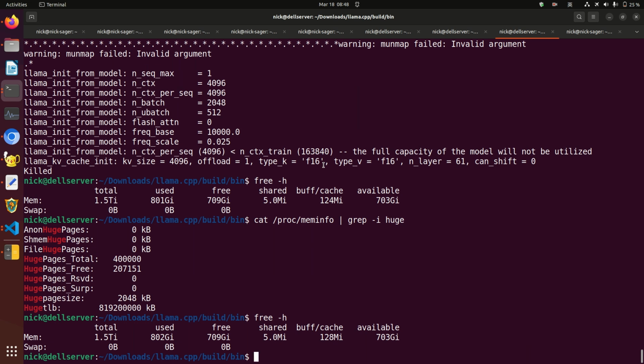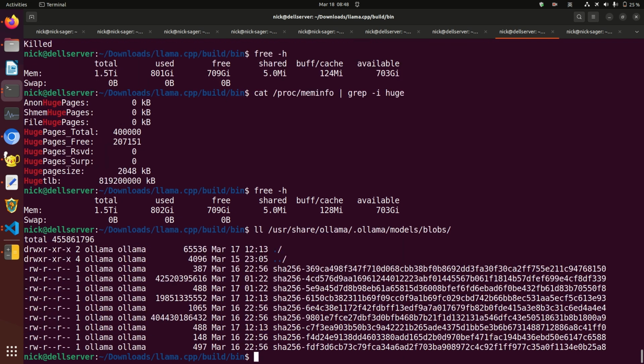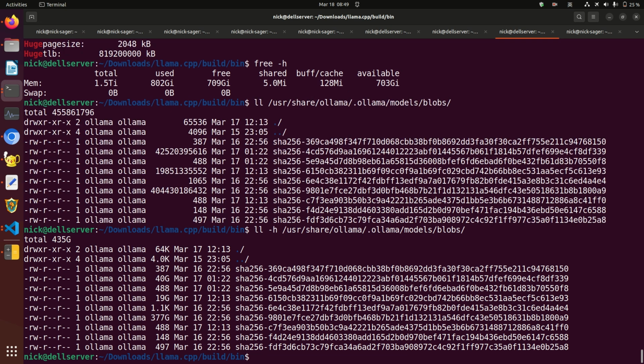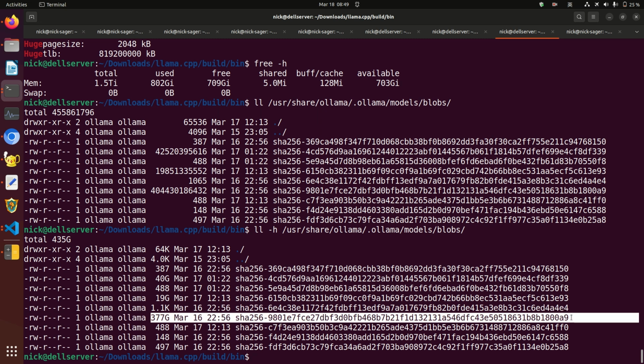So what is it? Let's see. First, I just want to show you that it is a huge model file size. See, this is 377 gig. Such a big model size is very hard to run on any home computer.